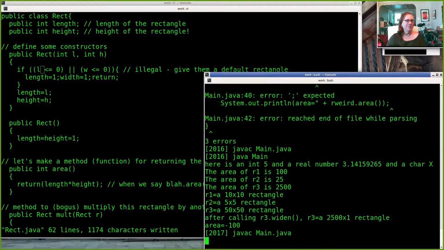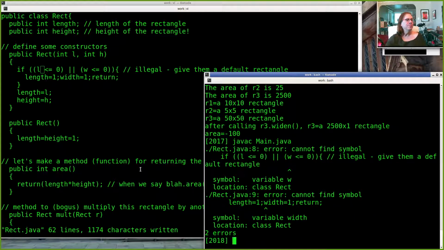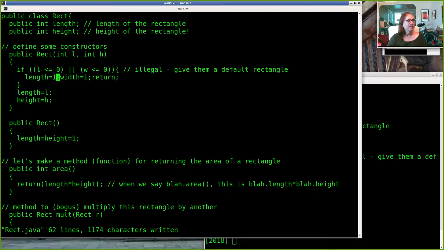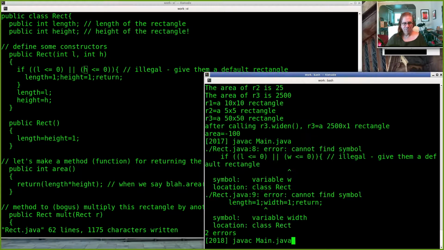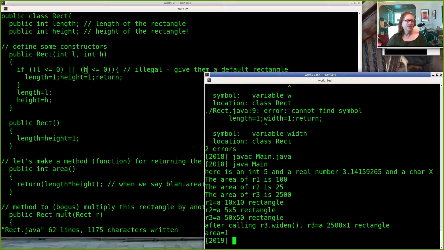So let's compile this. It's just going to be like height equals width. Let's compile that. Let's run it. And what happened? Oh, I forgot about the weird rectangle. Yeah, so the weird rectangle had an area of 1.